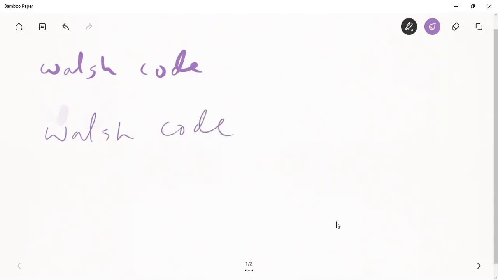Walsh code. And what we would use here is OVSF code. So these are two counterparts.